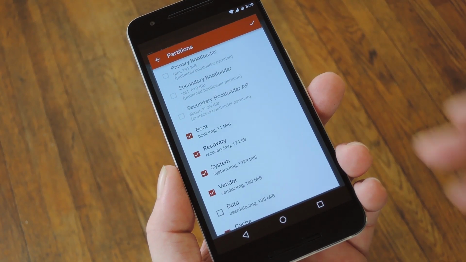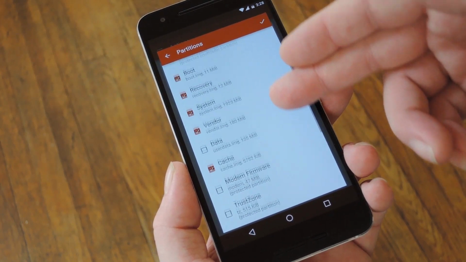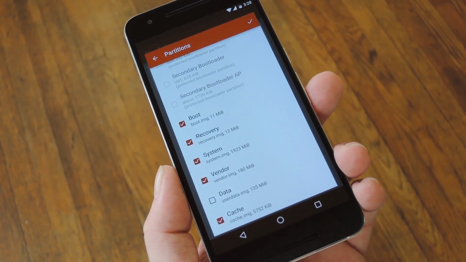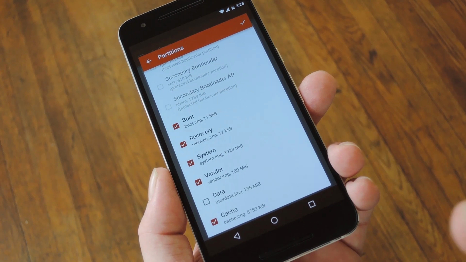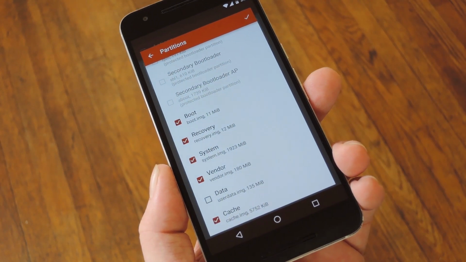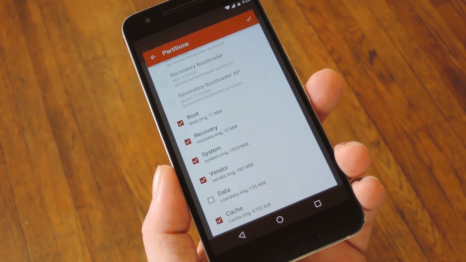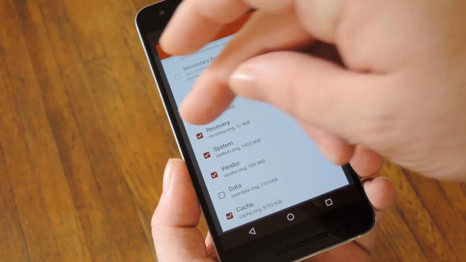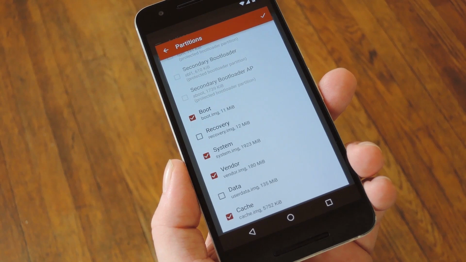When it's done there, you'll see a menu where you can select the individual factory images that you'd like to flash. If you're not sure about any of this, I'd recommend just leaving everything selected as it is, but there are some options you might want to consider. First of all, if you have a custom recovery installed and you want to keep it after the update, make sure to deselect the recovery option.